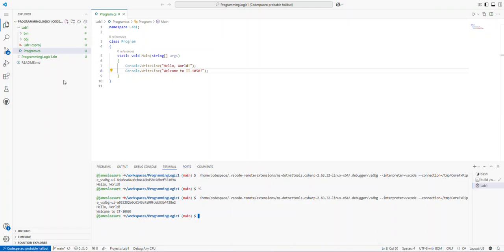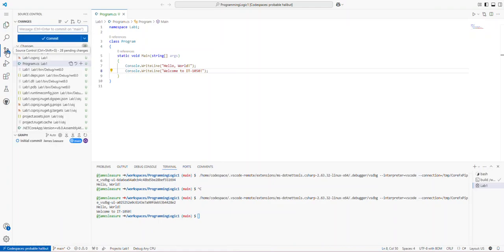And after you're done with your code, you need to make sure that you check it in. So what we're going to do is go to this source control icon on the left, and we're going to commit and push our code.